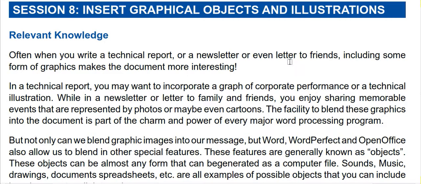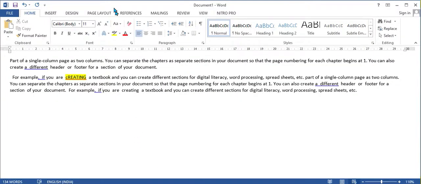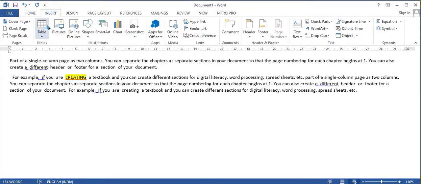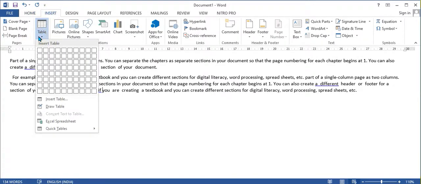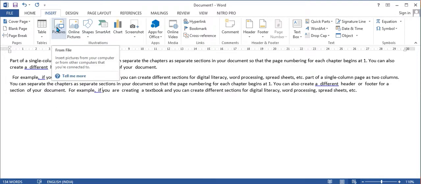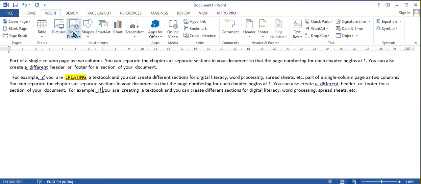Insert graphical objects and illustrations. So how can we insert graphical objects and illustrations? For this, go to Insert. From here you can insert tables, pictures or clip art. If you have pictures on your computer system, you can click on this and upload from your system. If you want pictures online, you can click on this.